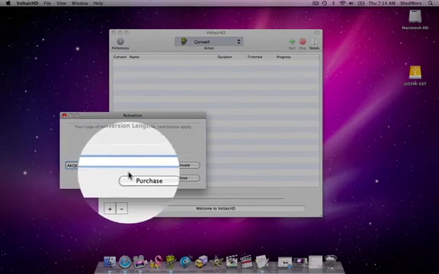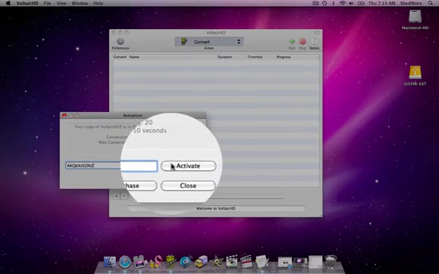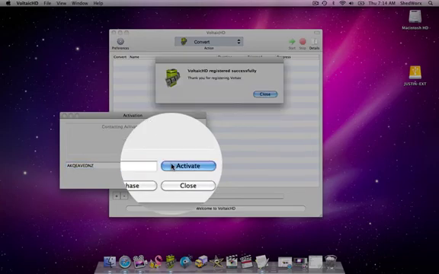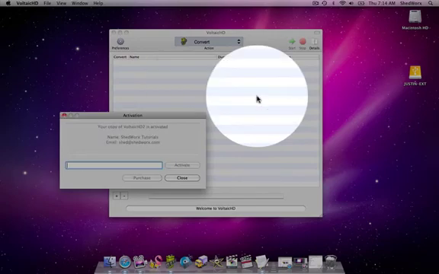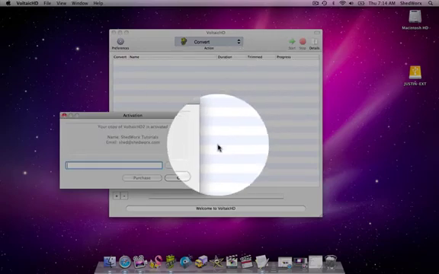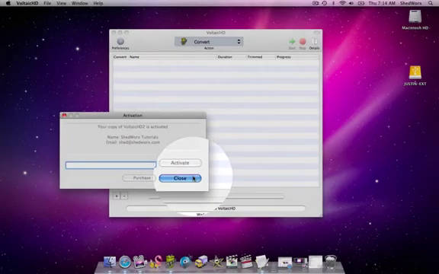That contacts the ShedWorks server and registers Voltaic. Remember, you have to be connected to the internet for this. If you don't have an internet connection, just email us at support and we'll sort out an offline activation for you.